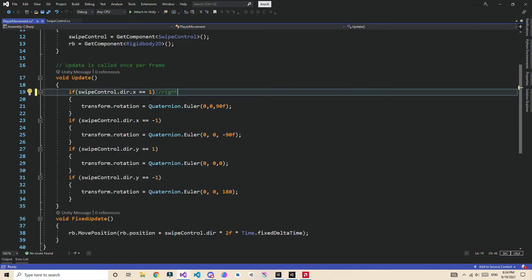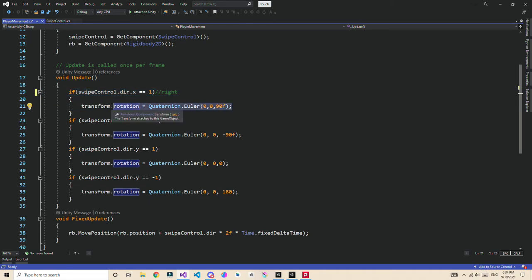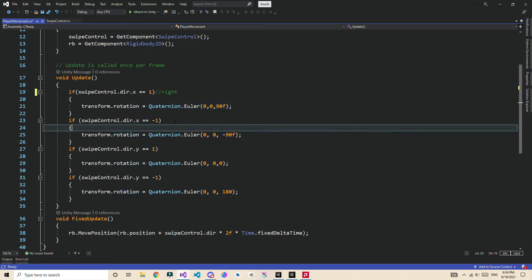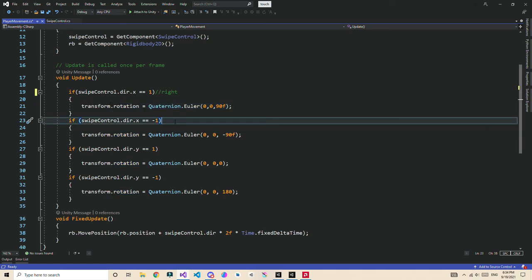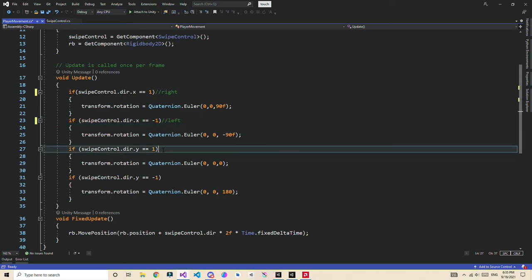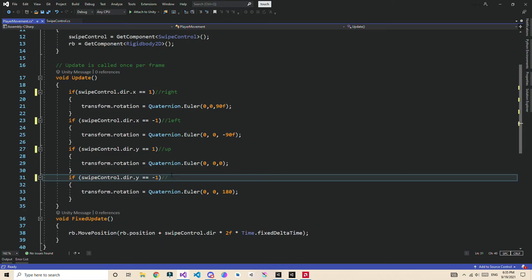So we write the code that does whatever you want to do at the right side. Then if direction is minus 1, we swipe left side, so just write the thing that goes in the left part. And then here we have up, so we swipe up and do the up part. And if the value of the y axis is minus 1, we are going to the bottom.